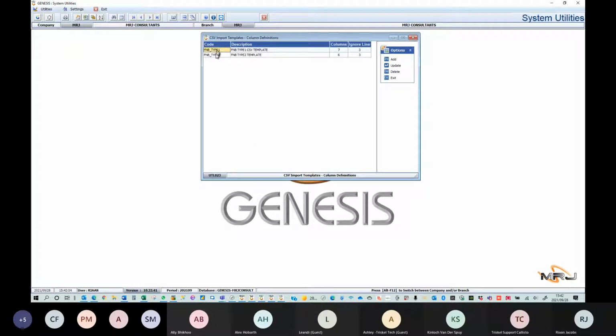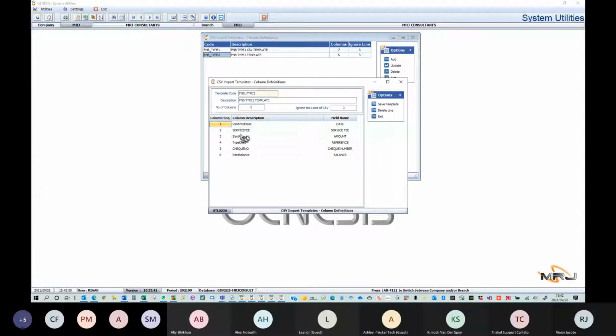Okay, so we have FNB. So we have two types of statements that we have set up. So the one would say, this is the one column, second column.